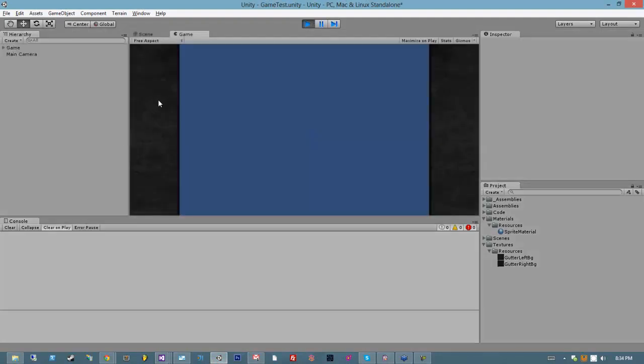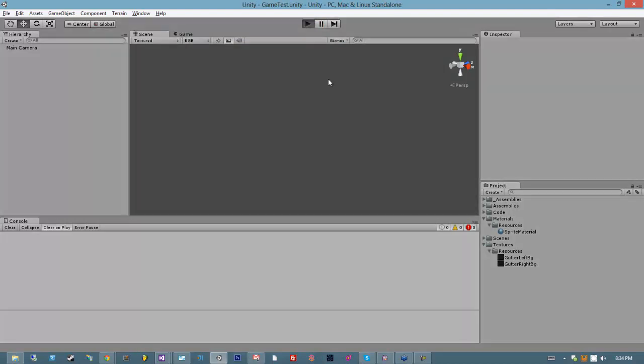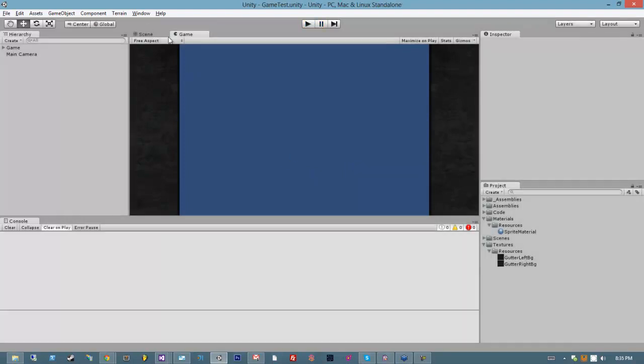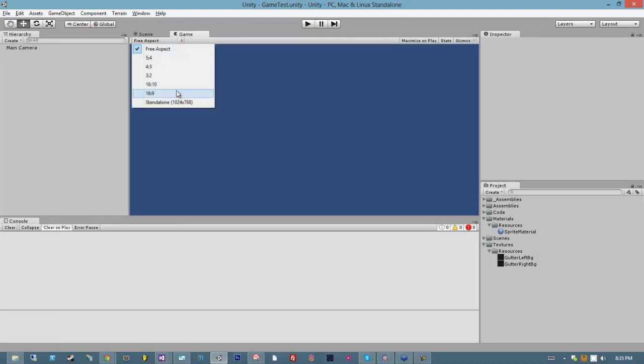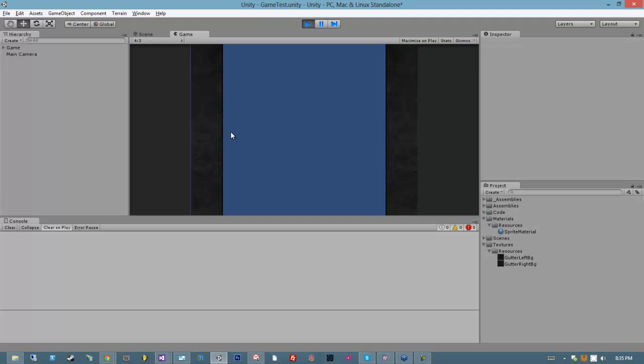Hey, and look at that. So those are my gutters. And they're scaled awfully right now, but that could probably be fixed by setting the appropriate aspect ratio on the screen. So, yeah, if we jump down to game, let's do a 4:3 and hit run, and that looks a lot better.